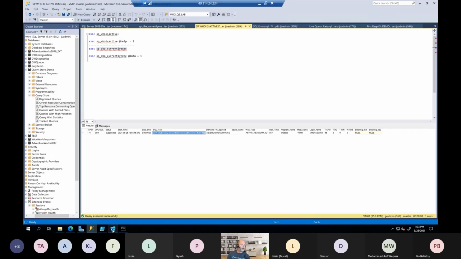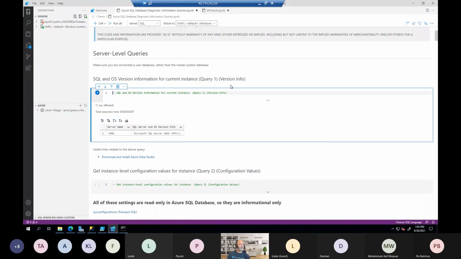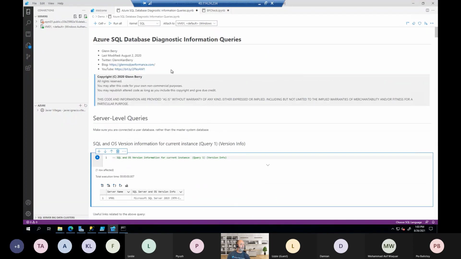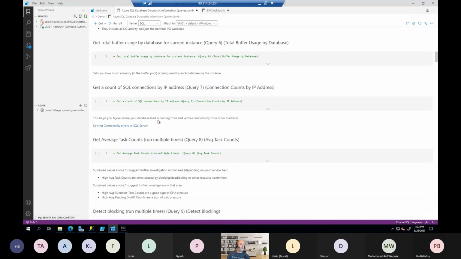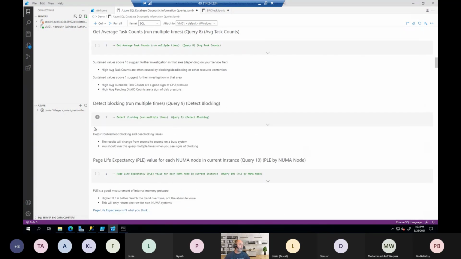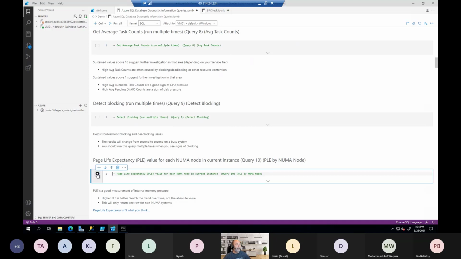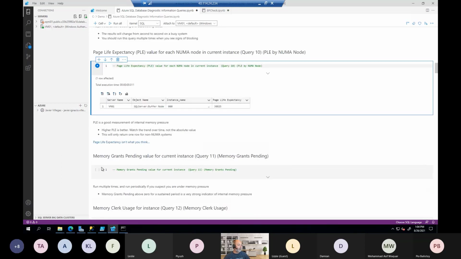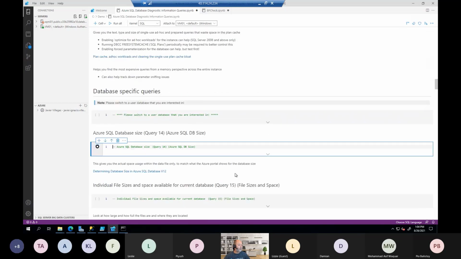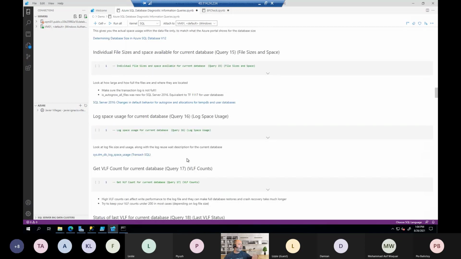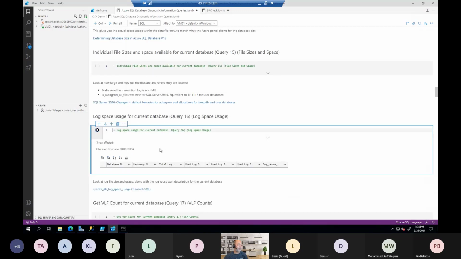Then we quickly jump to Azure Data Studio, and we see, for example, the Azure SQL Diagnostic Query information, in which we can run it and get all the queries that Glenn Berry has in this solution. For example, if I want to check how my page life expectancy, PLE, is configured, we can just check it right away. We can run them all, or query sizes. So again, we can run this, or we can run one by one.